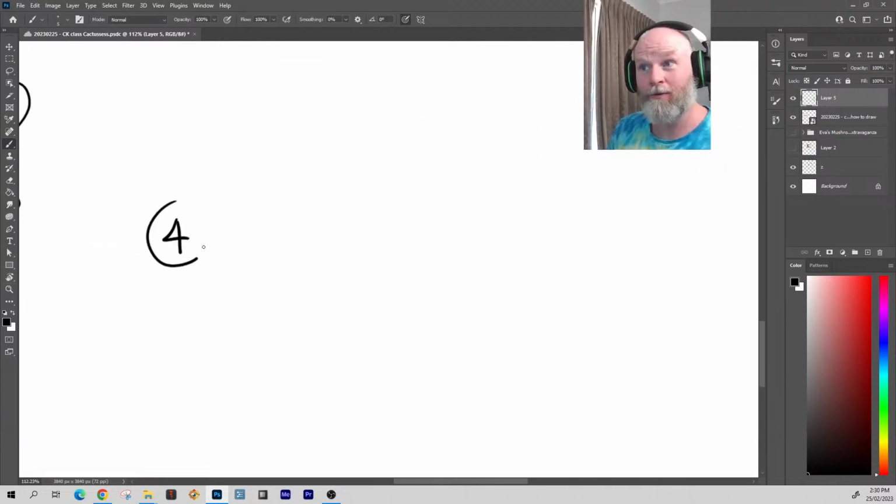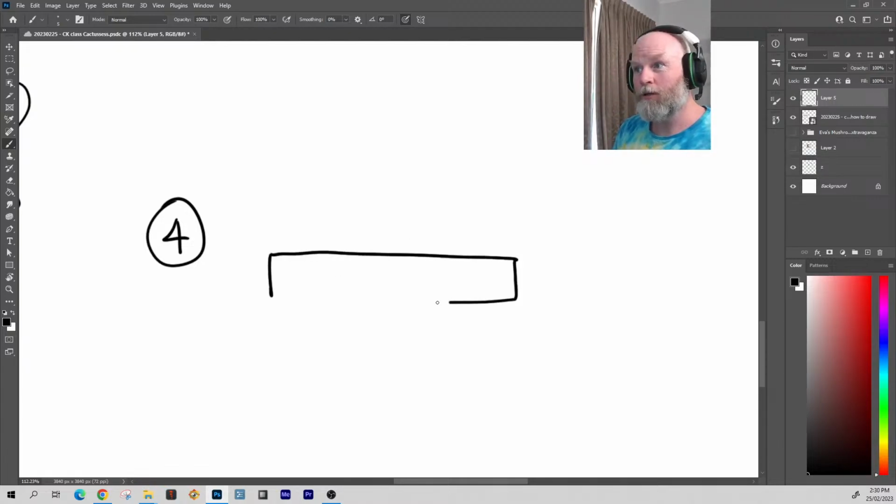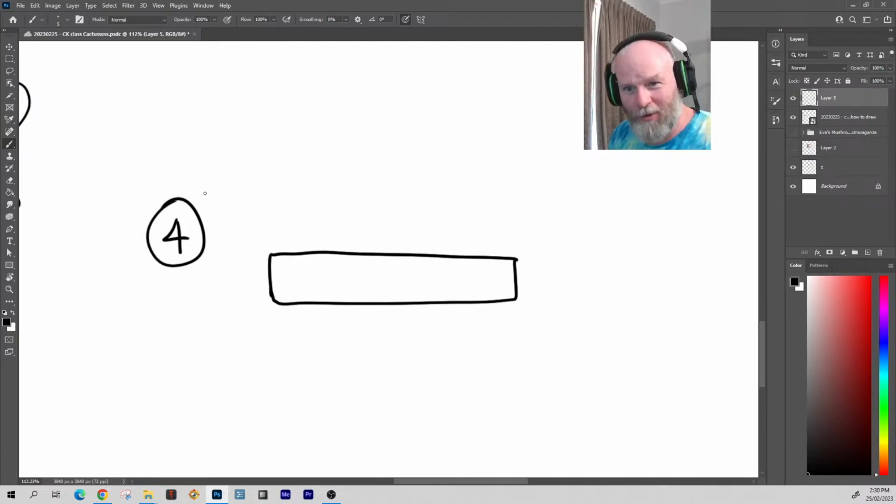Okay, let's just do number 4 here. If you're following along, this is step number 4 in drawing a cactus. I'll just reiterate here. We've got a long square. What's it called? Rectangle. That's right. We're rubbing out.